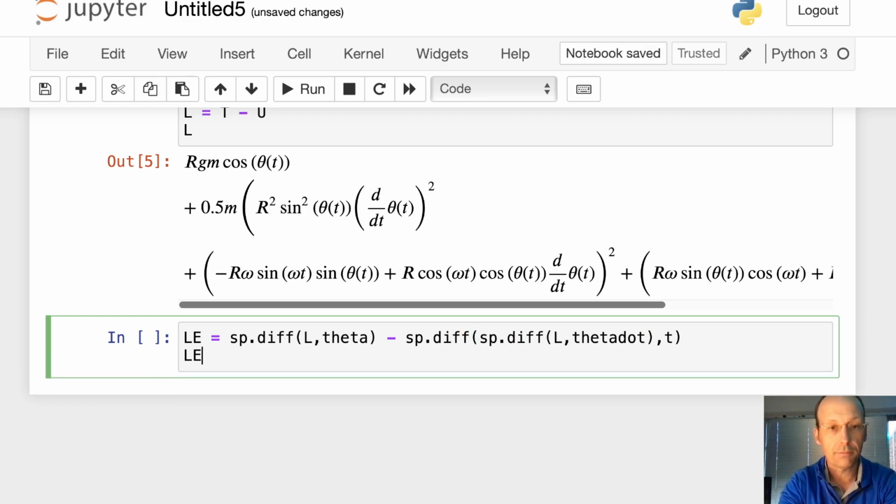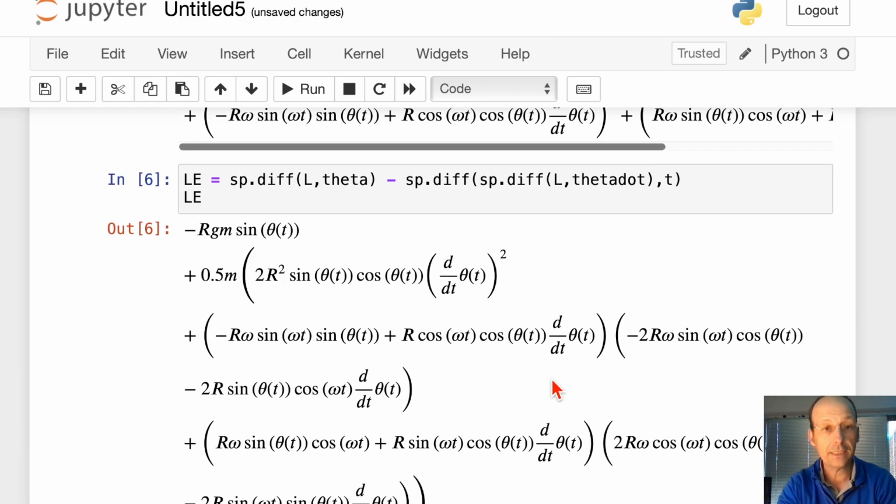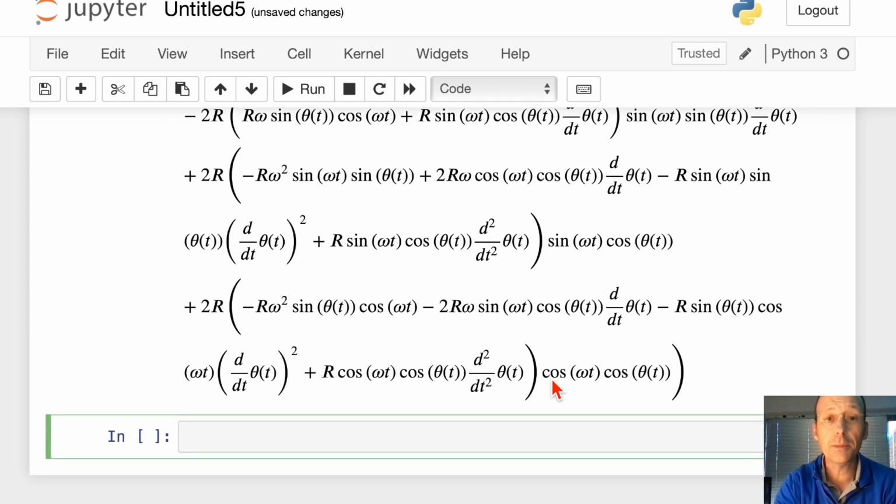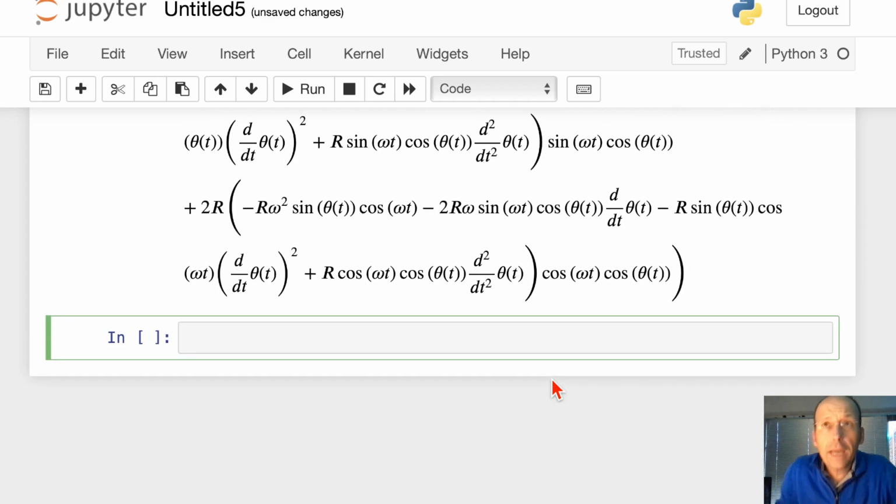Let's print that out. Looks messy, because it didn't simplify at all. It doesn't care, and I don't care. No one cares. We just want the answer. Okay. So now what I want to do, and what I did before, is to find theta double dot.